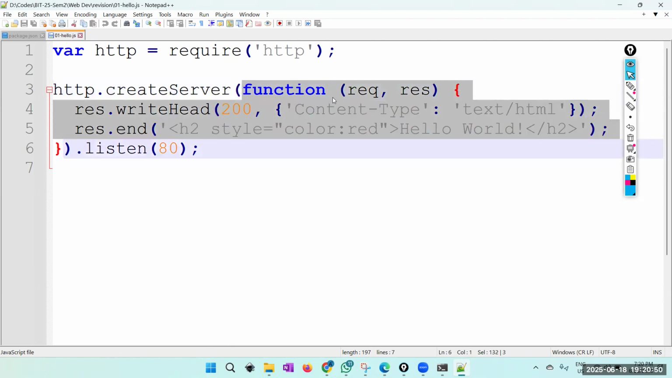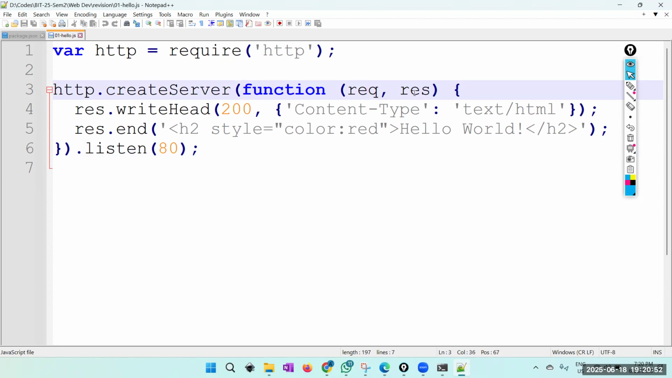It has request and response as two parameters. Request is to get anything from the request. Response is where you send the response. So whatever you write to the response will be sent to the requesting browser. Here we are not going to work with requests. You can see we are not using the request parameter. We are only using the response parameter. To that response parameter, we are writing a head.